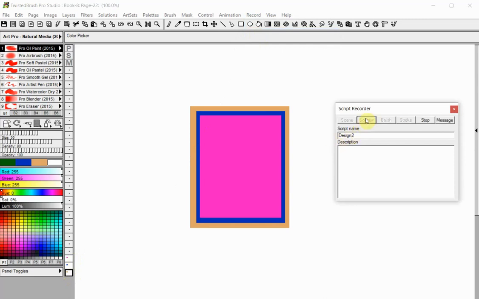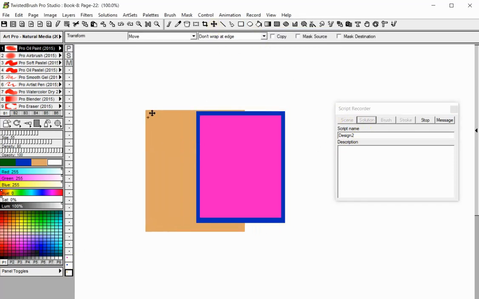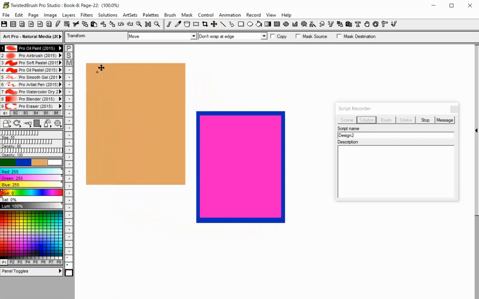Click the Start button. Now let's select the Transform tool and move the layer with the Move tool option. Keep in mind that when moving something with the Move tool in TwistedBrush, you are moving the whole layer and not just an object. Now, let's select the Warp tool and distort the rectangle.